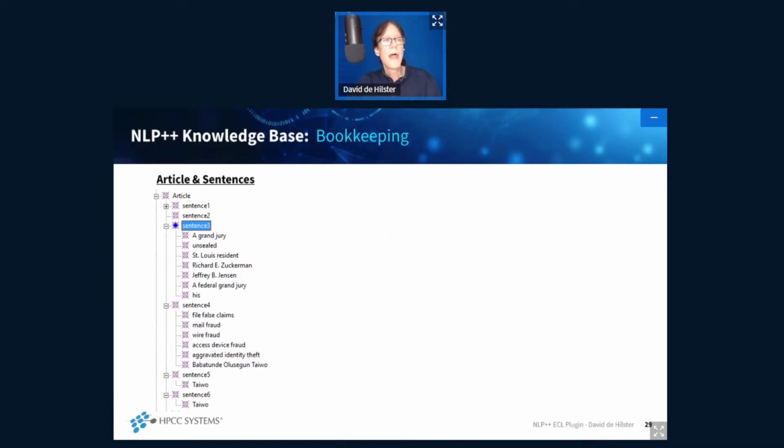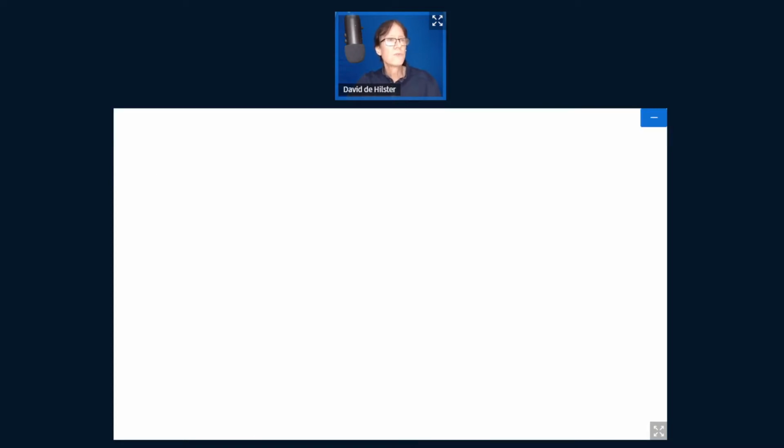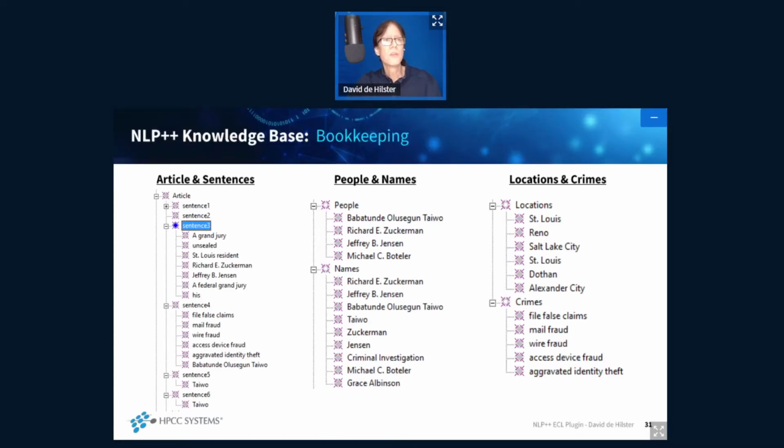And here are some actual knowledge base shots from our IDE, the VisualText IDE. And you can see this is for articles and sentences and things. We use it as bookkeeping. As we're processing, we're going to keep things in that. NLP++, the computer language, allows you to do that. I'm going to show you how you do that. People and names, keep track of those. Also, locations and crimes, keeping track of those. You have St.